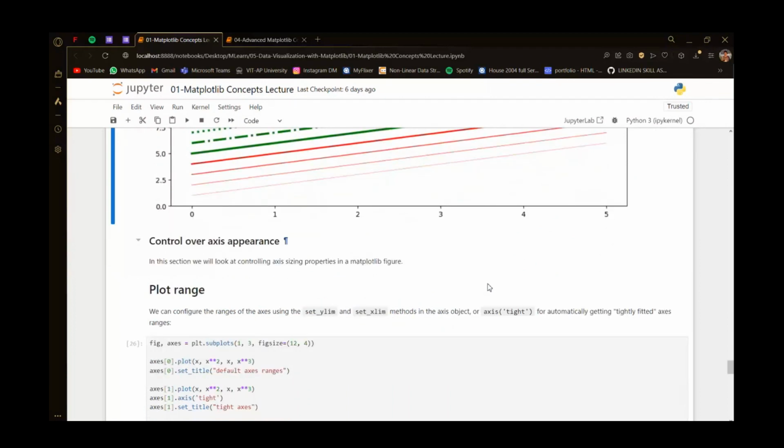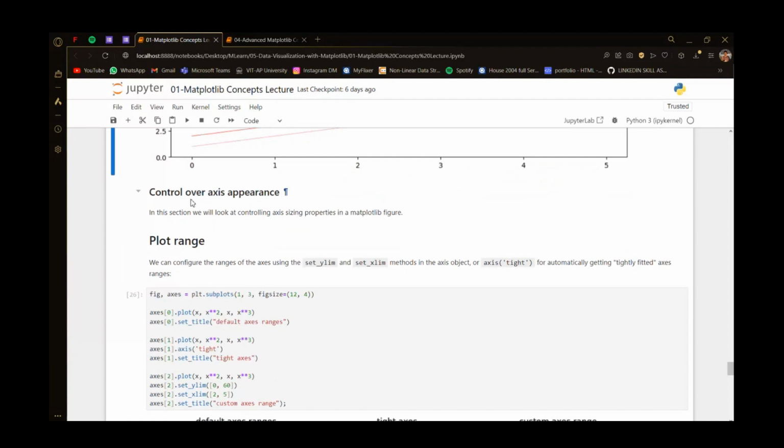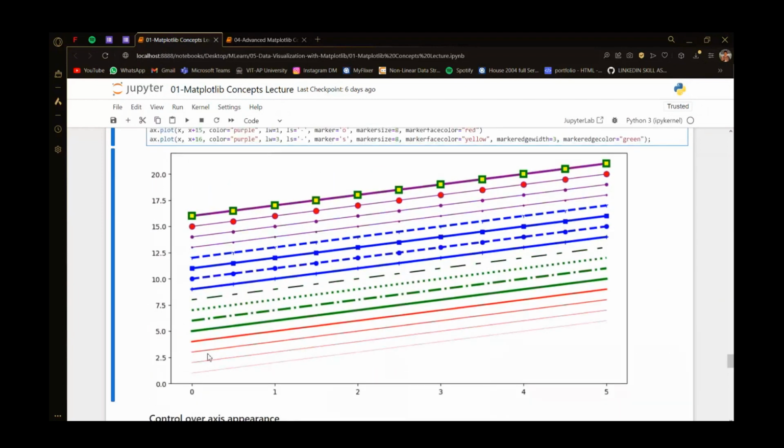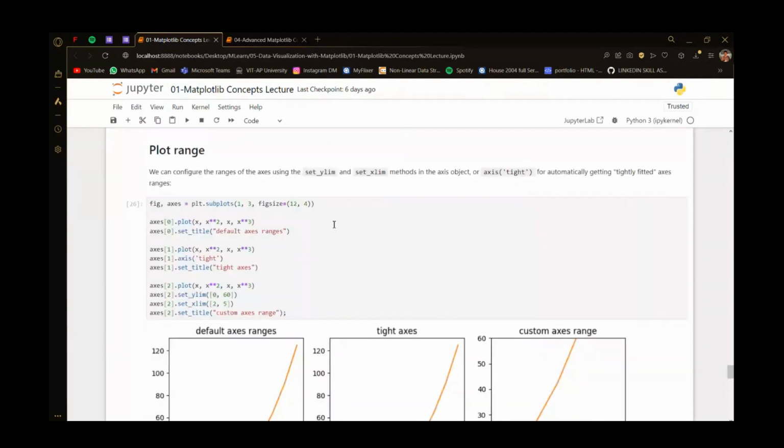Okay. Now, control over axis appearance. We will look at controlling axis sizing properties in a Matplotlib figure. What are your axes? Your x-axis and your y-axis. One seedha, one teda. We can configure the ranges of the axis using the set_ylim and set_xlim methods in the axis object, or axis('tight') for automatically getting tightly fitted axis ranges.